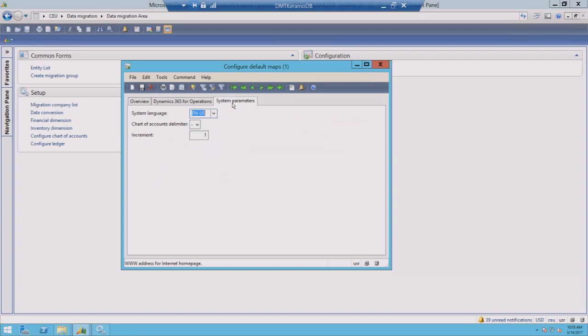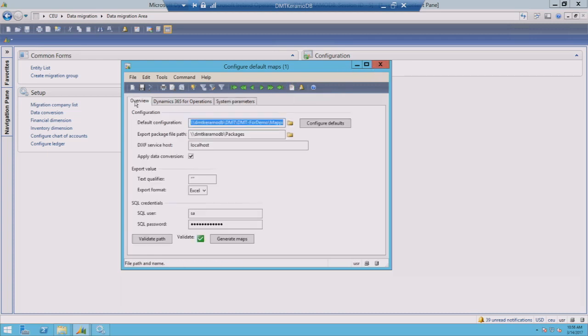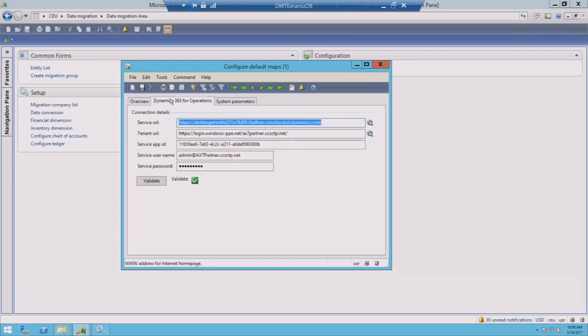Then a couple more things which are minor. What you would like to use is your chart of accounts delimiter. And we'll talk about this increment when we go through the migration groups and stuff. So it's fairly light in terms of the parameters. Some information about how you would like to use the system from a 2009 perspective, and then where your Dynamics 365 for operations is so that we can read the metadata.